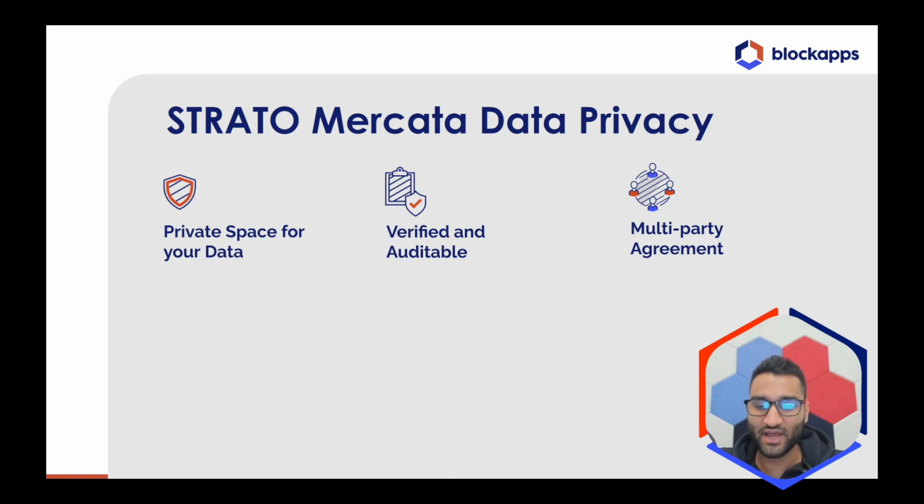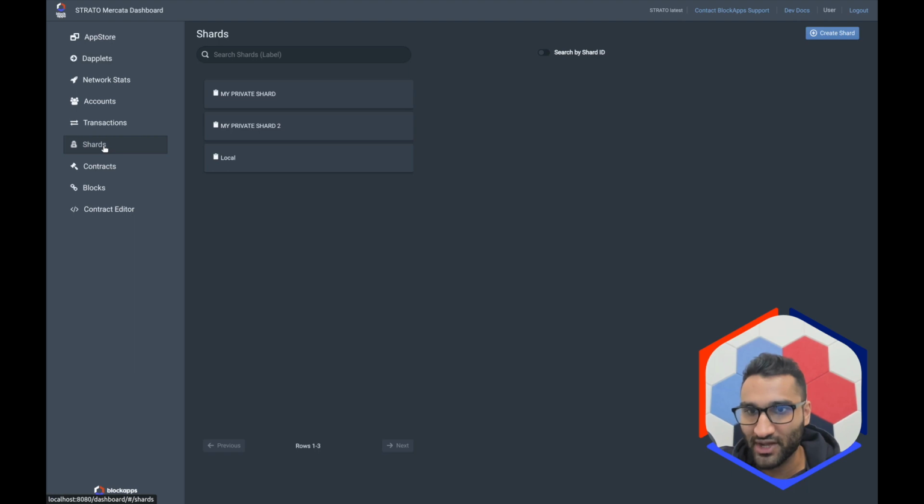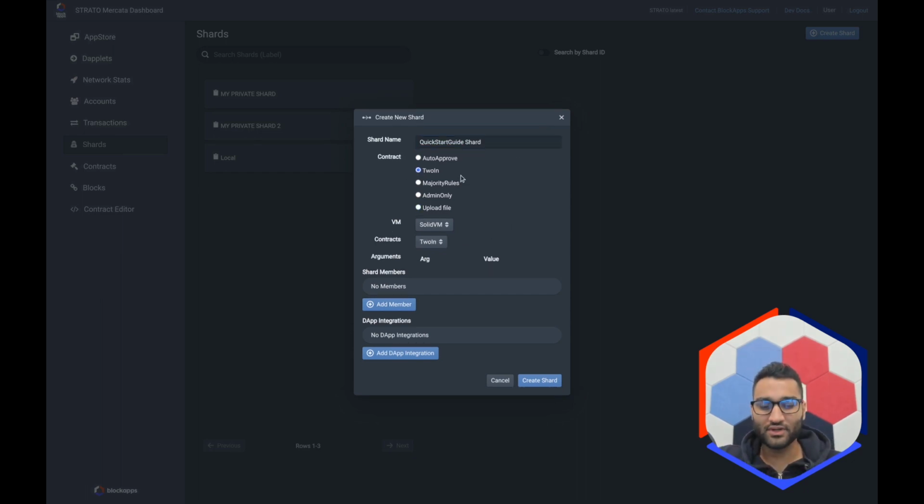For this, we would have to head over to the STRATO Management dashboard and log in. Once we log in, we need to go to the shards column right here and then go to create shard. We would call the shard QuickStart Guide shard. The contract mentioned over here are the governance rules required to create a private shard.